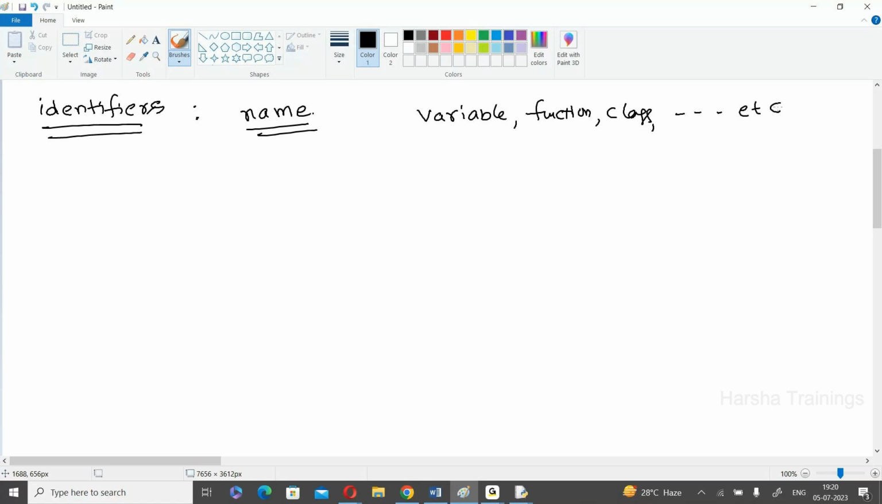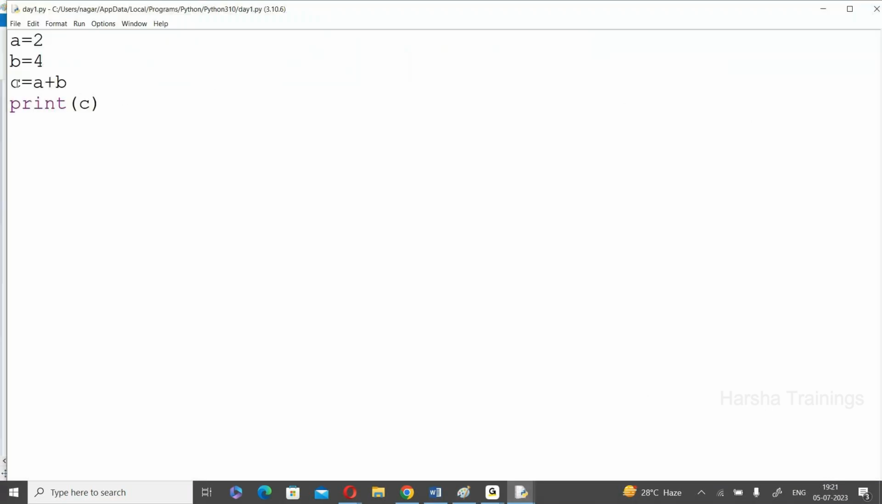You don't know anything. For example, assume this batch consists of some 20 members. Each and every person has one name. Similarly, you are writing some program. Consider the same example, addition of two numbers program. Based on this one you will understand. In this, 2 is my value, and my value is stored in A. So here A is called a variable, B is a variable, C is a variable.